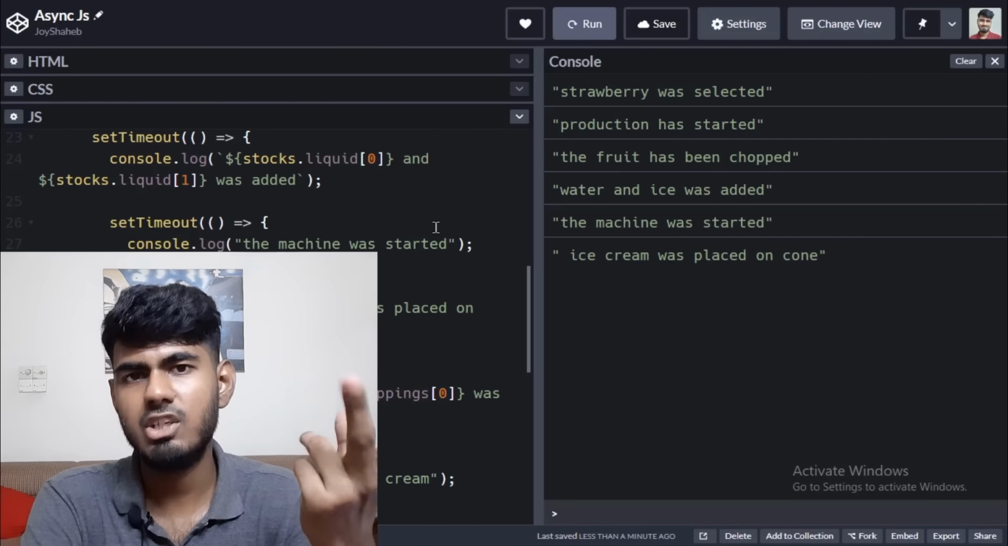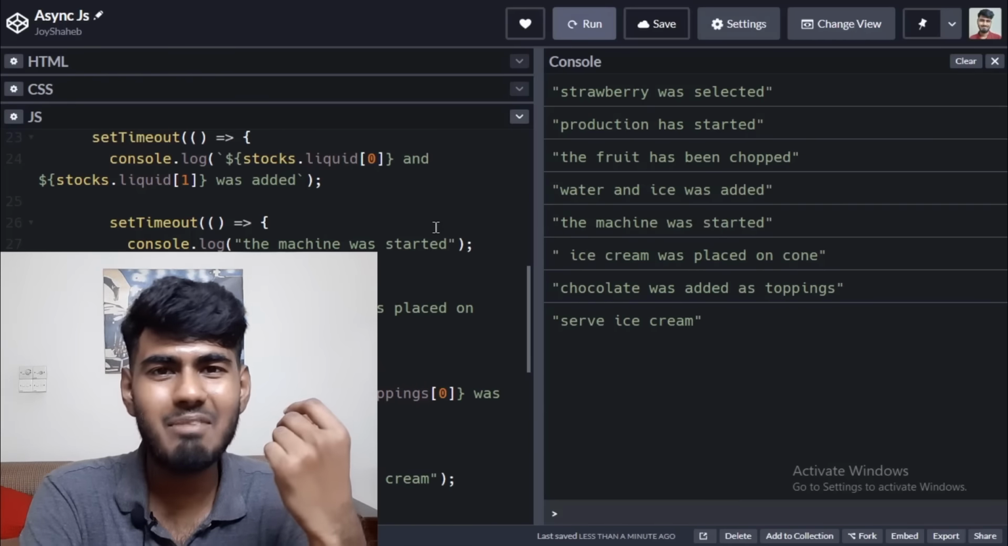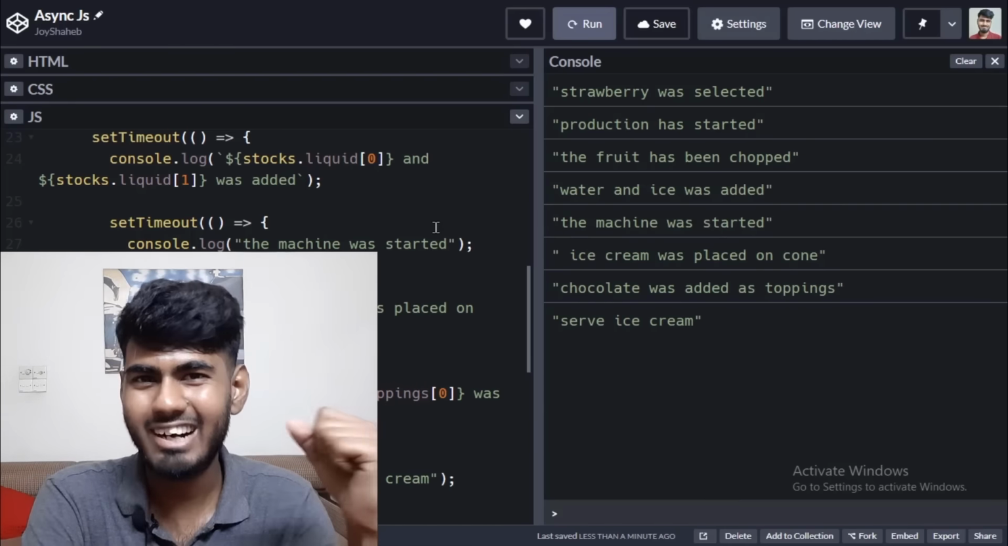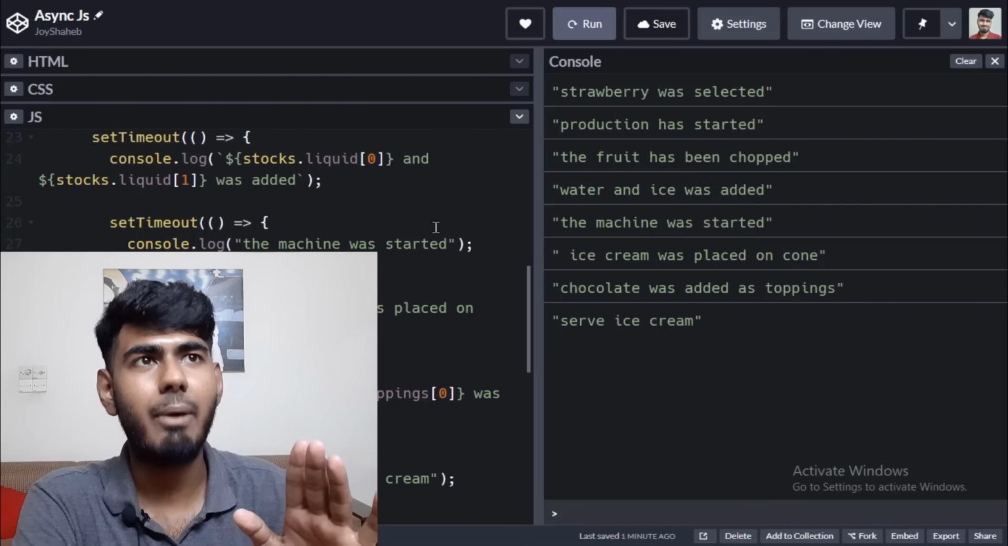machine was started, ice cream was placed on cone, chocolate was added as toppings, then we're gonna serve the ice cream, then we're gonna take the money and buy ourselves a Lambo. Yay, party. Okay, now we have completed our process, the callbacks.